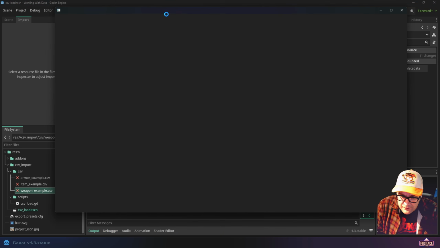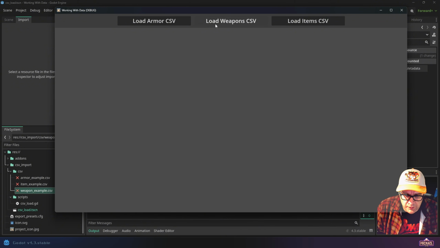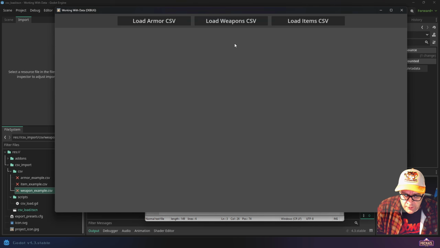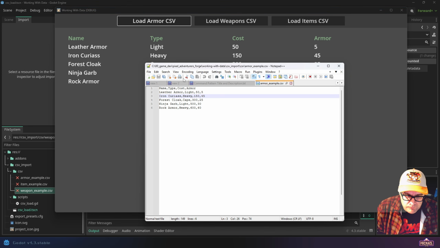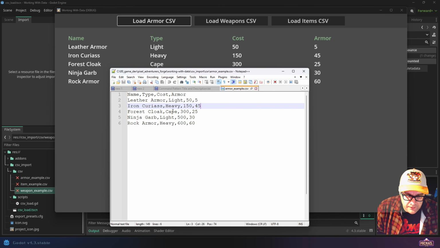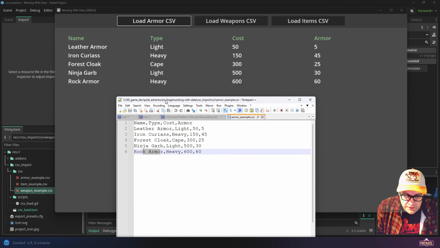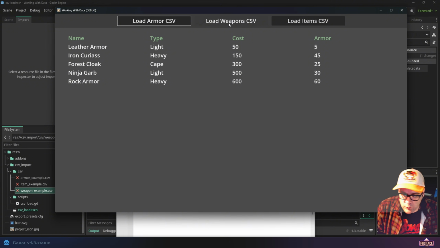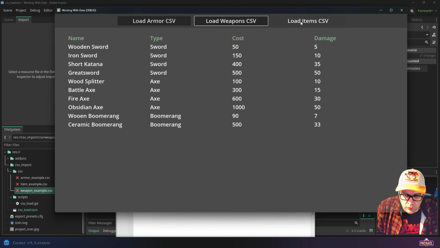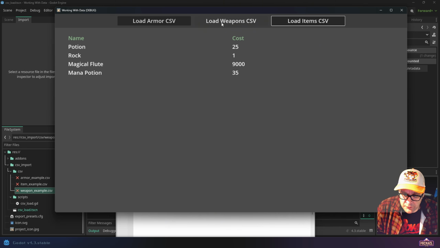Let's just go ahead and run it. Likely most of you just want to see it. So here we go. I've got 3 different things, and we already looked at the armor example, so let's just click load armor. And here you can see that I've got those values now displayed on my screen, okay? And let me just zoom in on this. We've got my leather armor, iron cuirass, forest cloak, ninja garb, rock armor, which would be really heavy, right? And then these various values associated with it. And likewise, I've got a weapon CSV that I could load, or an item CSV, which you can see only has 2 columns.